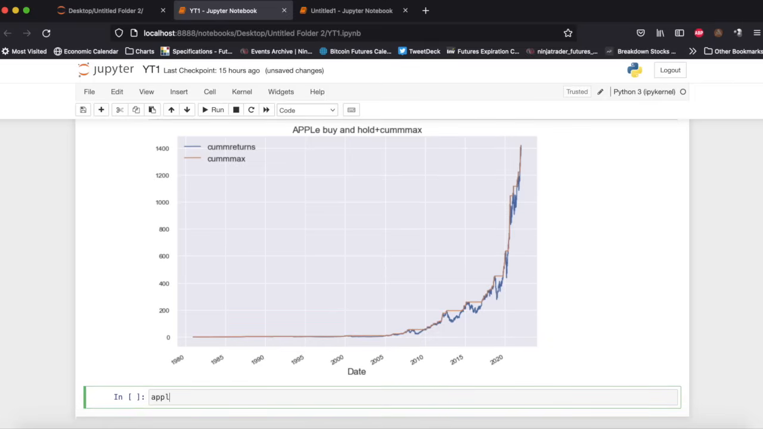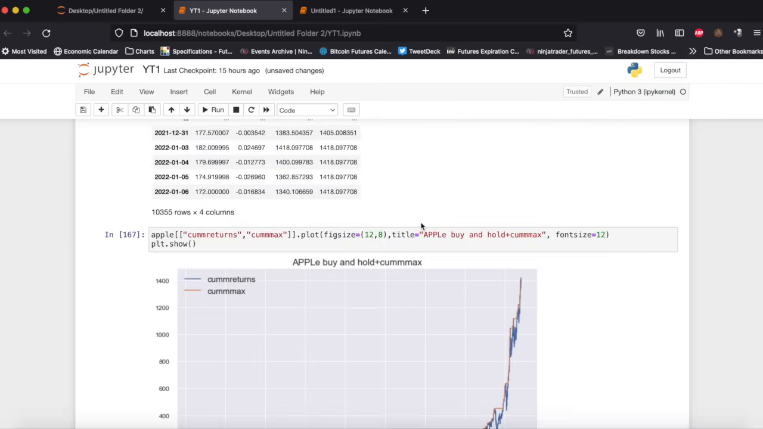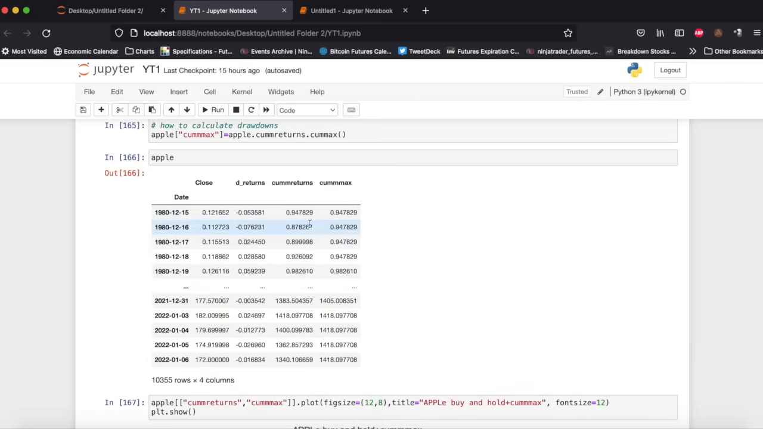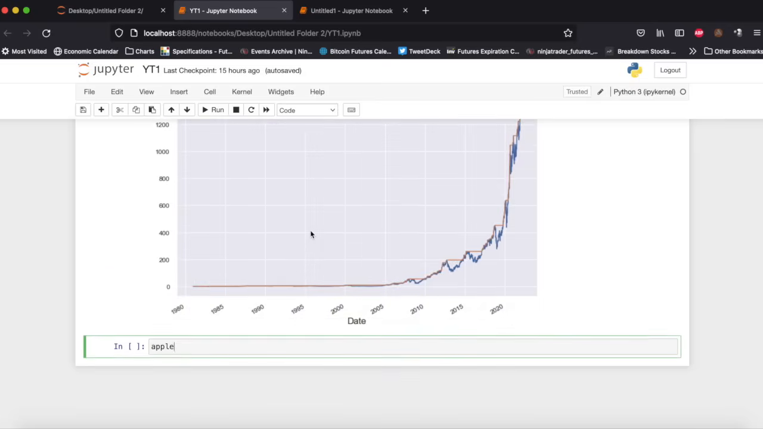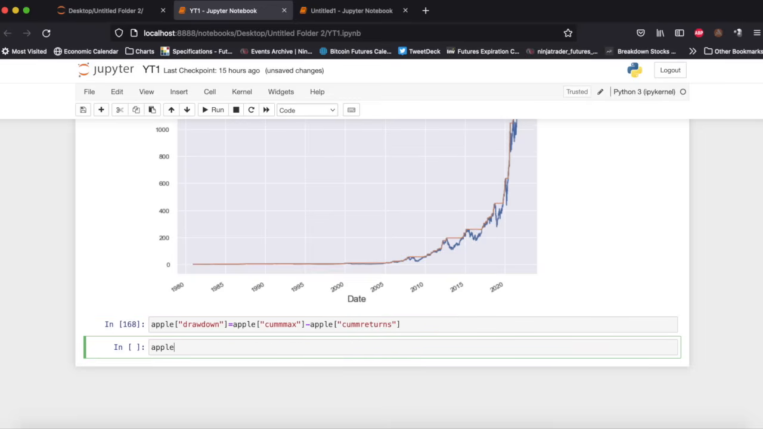Drawdowns are pretty simple. We've already got the cumulative maximum, so we take the cumulative maximum and subtract the cumulative returns. We've got the cumulative maximum here, and we calculate it by 0.94 minus 0.87. So Apple, I'll call it drawdown. Drawdown equals Apple cumulative max minus Apple cumulative returns. Apple. So there we go.